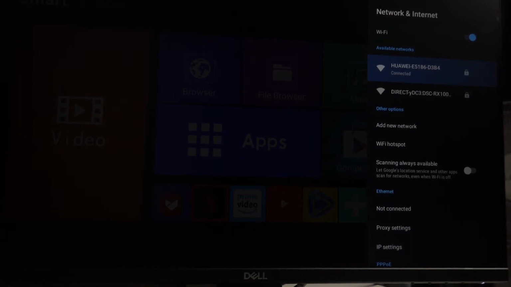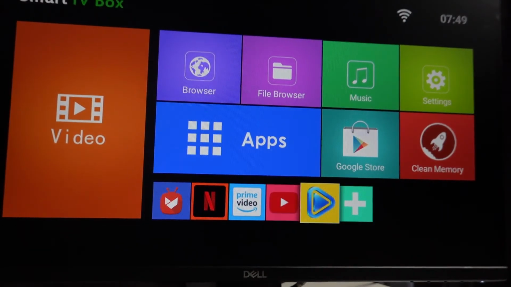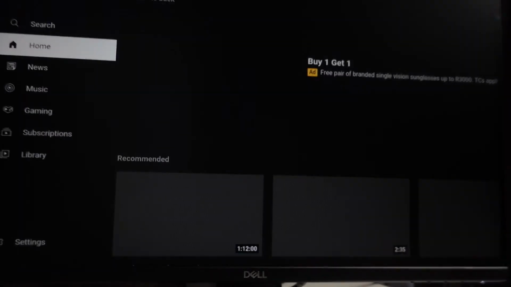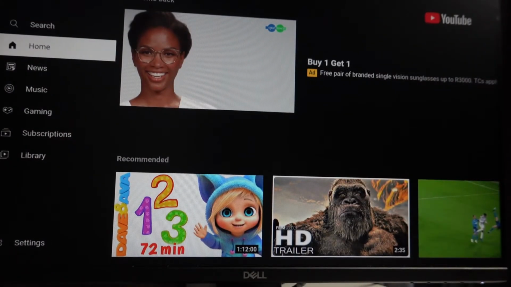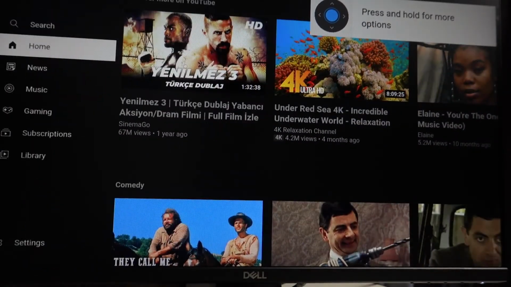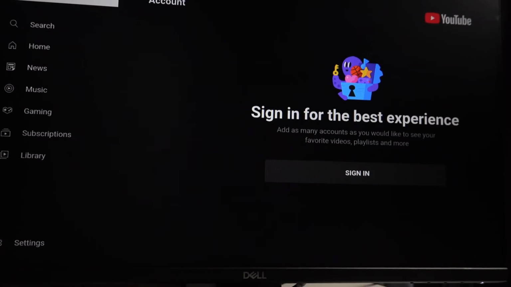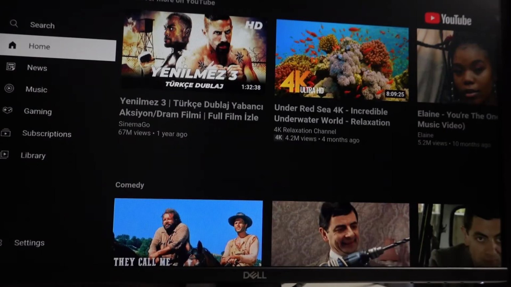Okay, so now that your Wi-Fi is connected, and as you can see, it does say connected, all we do is just go back. So the easiest way to test that you are connected to the internet, of course, is just to try out YouTube. As you guys can see, it's already loaded, just like browsing on your Android phone. Had you signed in here, everything on your phone would now automatically appear here.